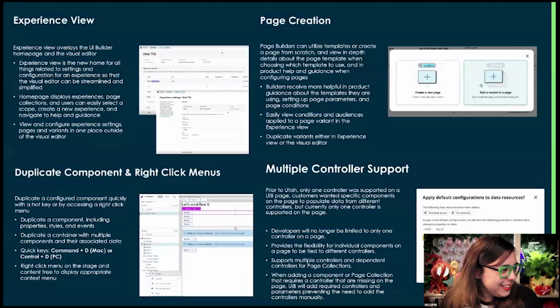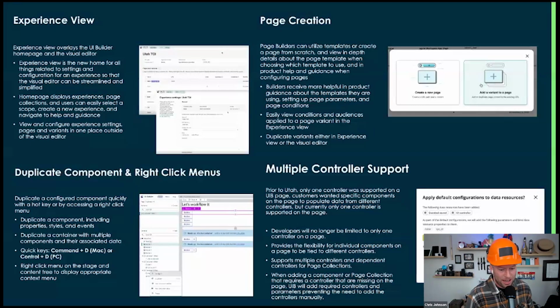One of the things that we weren't able to get in with the initial release of Voltron was support for multiple controllers at the same time. That missing feature was plugged, and that allowed us to create more interesting, complex pages that leveraged multiple controllers at the same time.